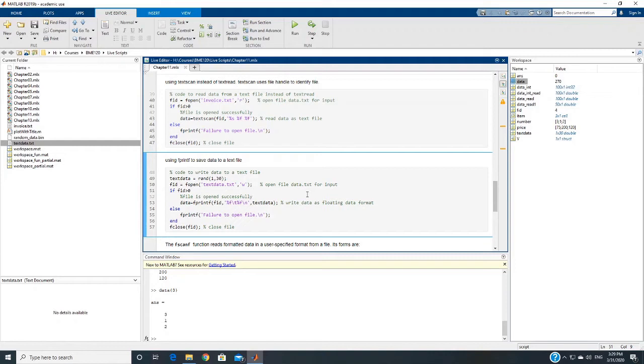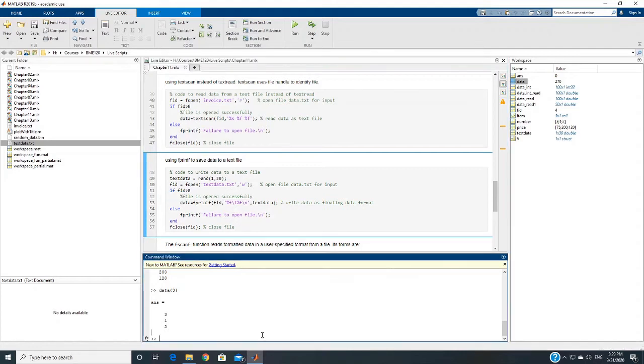Another thing I want to let you know is that every time you open a file, the file ID, if you look here, the file ID is 4, sometimes it is 3, and you will never get a file ID of 1 or 2. And there is a reason, because they are reserved for special purposes.